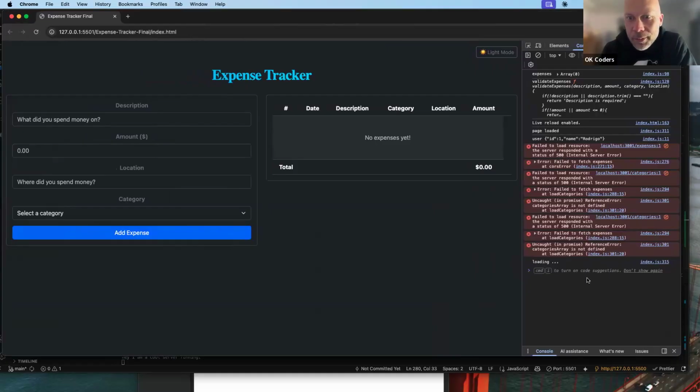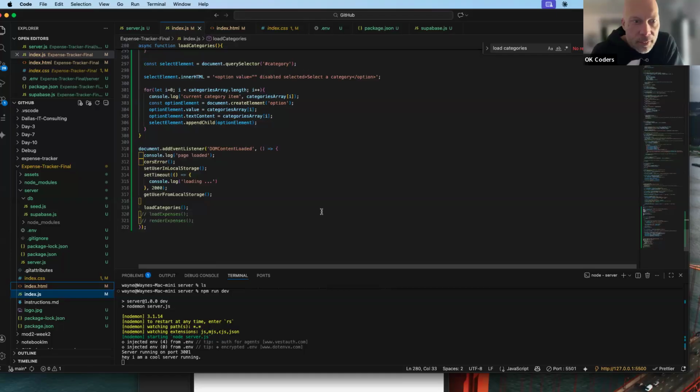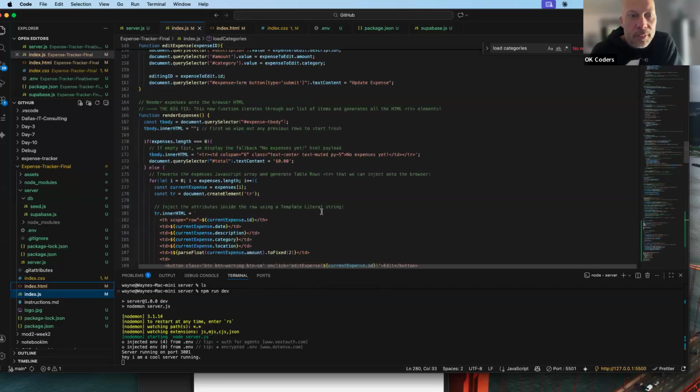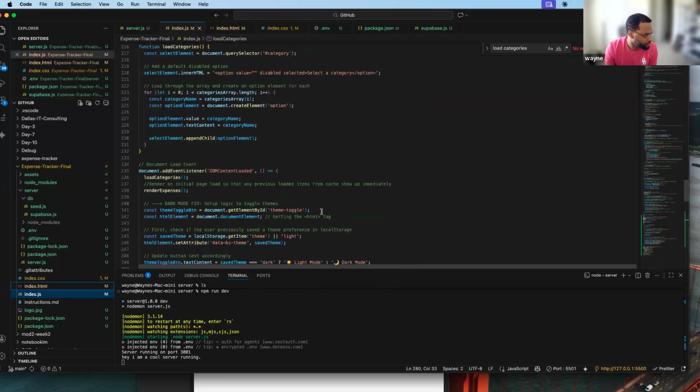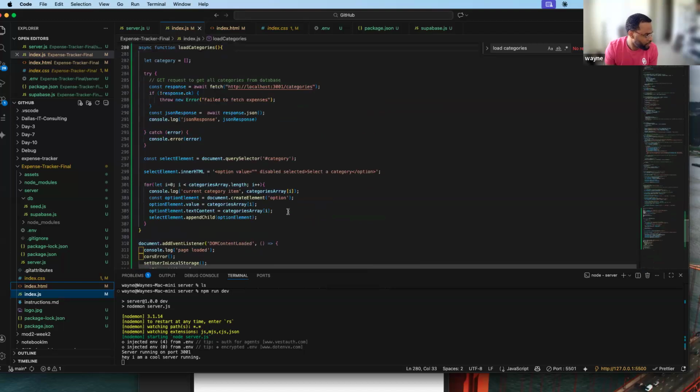So let's go look at your code. Okay, so you have load categories. Go down to the bottom. Let's make sure we're calling load categories. Okay, we're calling it there. Good. Okay, back up to that function, load categories.